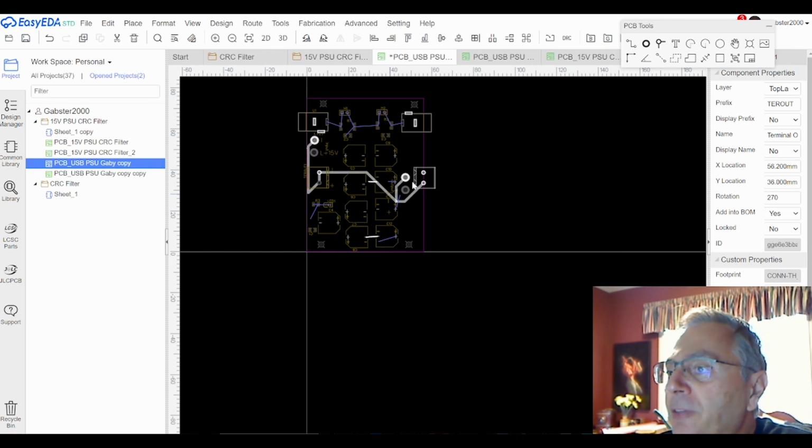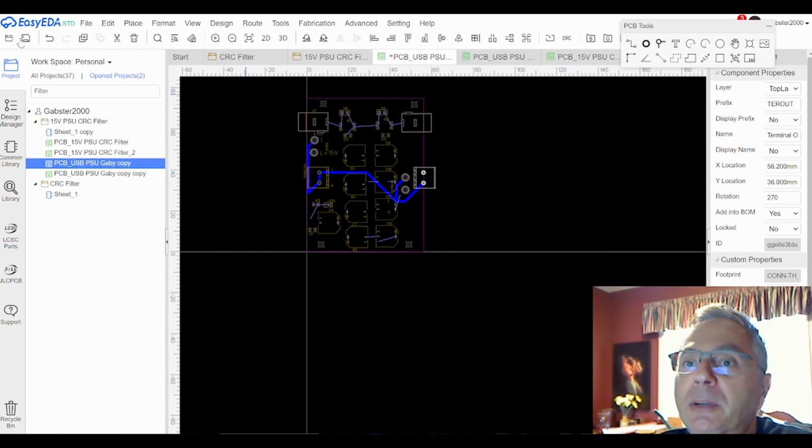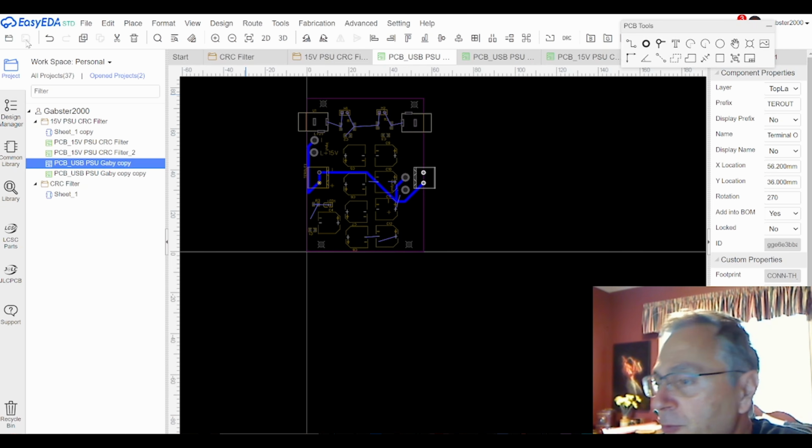Since we've done some improvement here, we're going to just press save so we don't lose everything in case of a crash or the internet goes down. So just to give us a little bit of a safety net here.